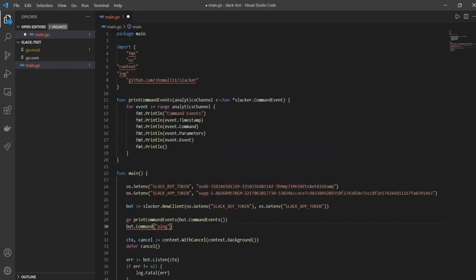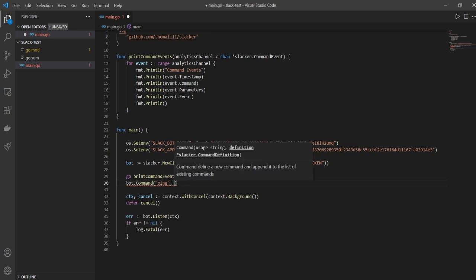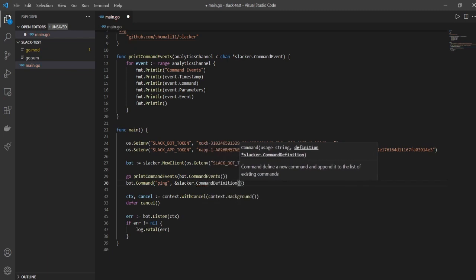Okay, so coming back, we've written out our boilerplate code. All of this is not necessary, but this part is very necessary, right? The command itself. So the command, and how do we handle the command? Now let's get to that. So here we'll pass the address of our slacker.command definition.